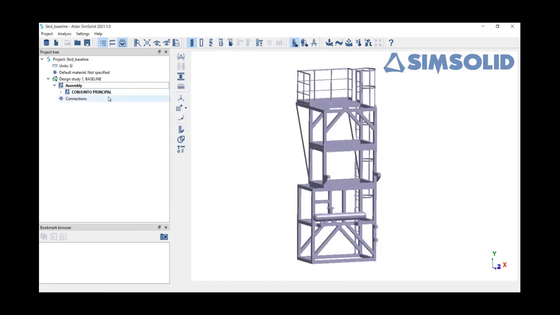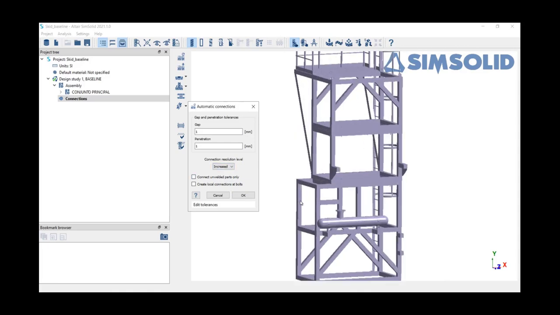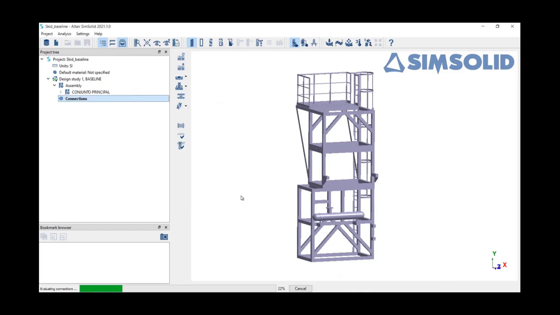All right, so the first thing we'll do here, come up and set up connections. There's this auto connection tool to find parts that are within some kind of gap and penetration tolerance. I'm going to start here with 1 millimeter gap and penetration tolerance. We typically recommend starting on a normal connection resolution level. I've looked at this model prior to this, so I know in this case I'm going to need some increased resolution on the connections. This is not a particularly large assembly. In general, we'd recommend going in and increasing them only where it's needed, but for the sake of time here, we're just going to increase them on all of the connections.